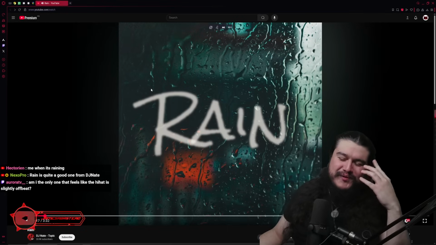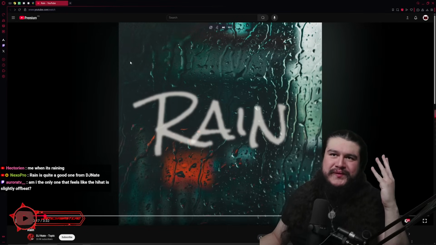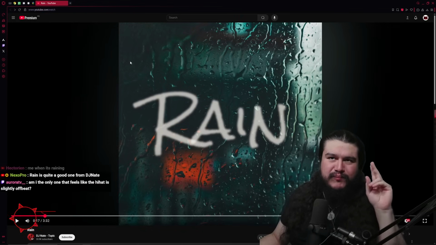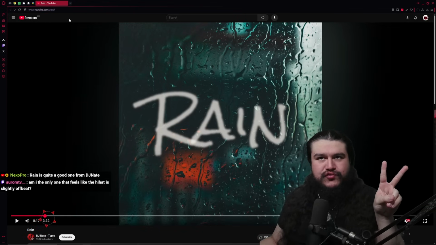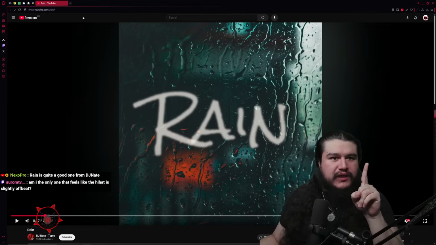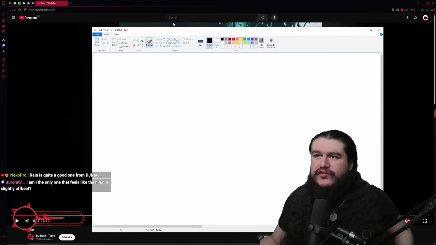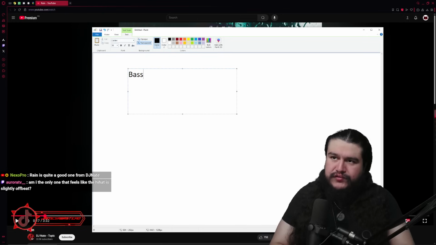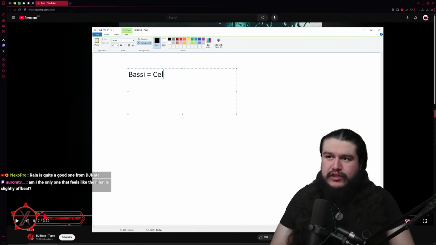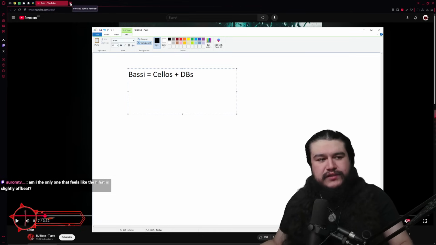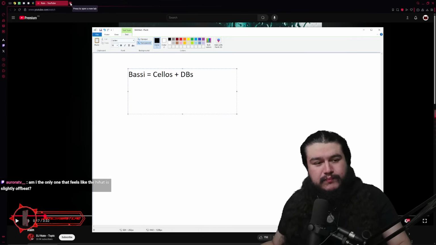Okay, so now we bring in the bass drum and the snare, completely changing the feeling of everything, but we also bring two more elements to this. We bring what sounds to be either a bossy or a double bass. So bossy is the cellos plus double basses, the big instruments of the viol family.